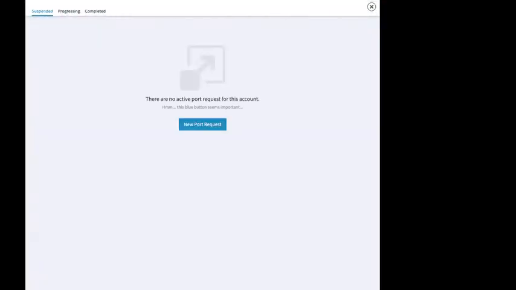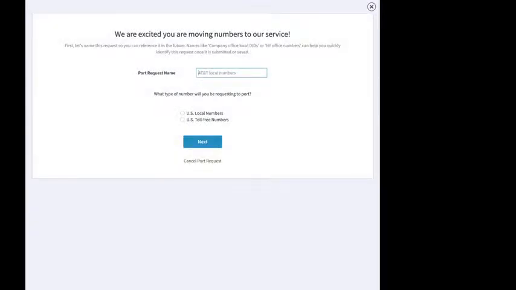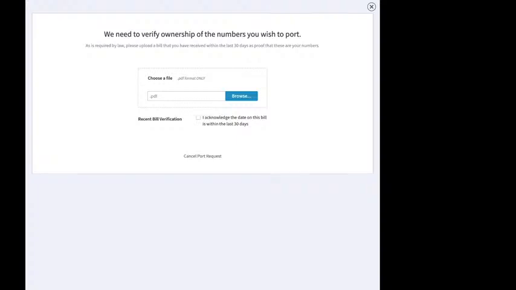Port is moving a phone number from another carrier to VirtualPBX, or to any other carrier technically. Say you're moving a number from AT&T to us, you click on New Port Request, you give it a name, you choose US local or toll-free, you click Next. Now the system wants you to upload a copy of your bill.